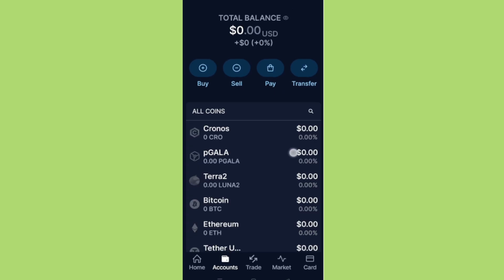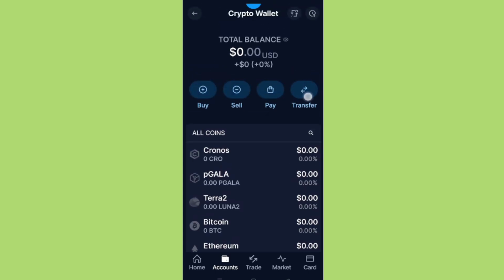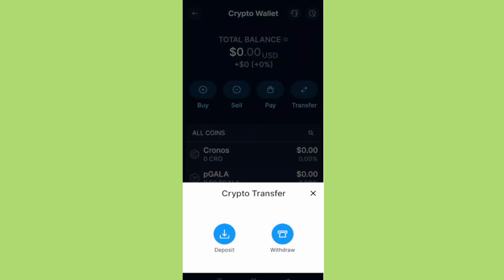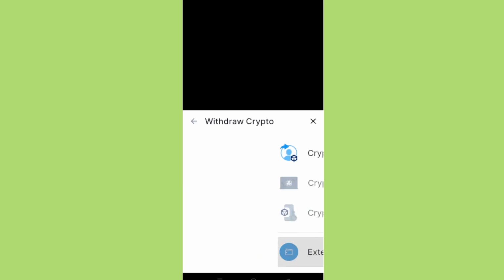Once you're in the crypto wallet, you'll want to locate the transfer button. On tapping it, you'll be given a couple of choices, either to deposit or withdraw. This button is your gateway to moving your cryptos around, so make sure it's enabled and functioning correctly. Let's say you want to withdraw some funds. In the crypto wallet, after tapping transfer, go ahead and click on withdraw.